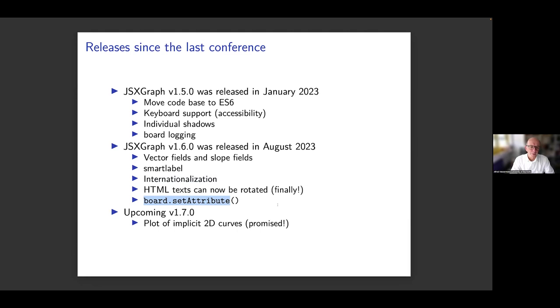Some are immutable. So, for example, you cannot change from the SVG renderer to the canvas renderer, but you can change the zoom level or the keyboard. You can enable or disable keyboard zooming, panning, and so on. And in the next major version, 1.7, I promise that we will have implicit 2D curves. I already have a quite convincing prototype, and I'm quite sure that it will be working okay in 1.7.